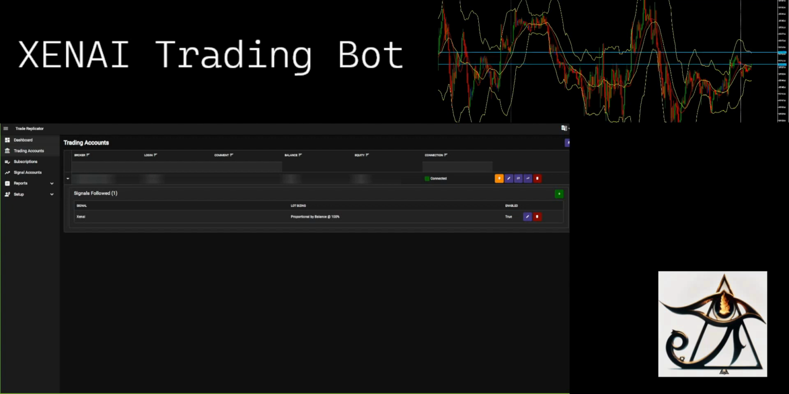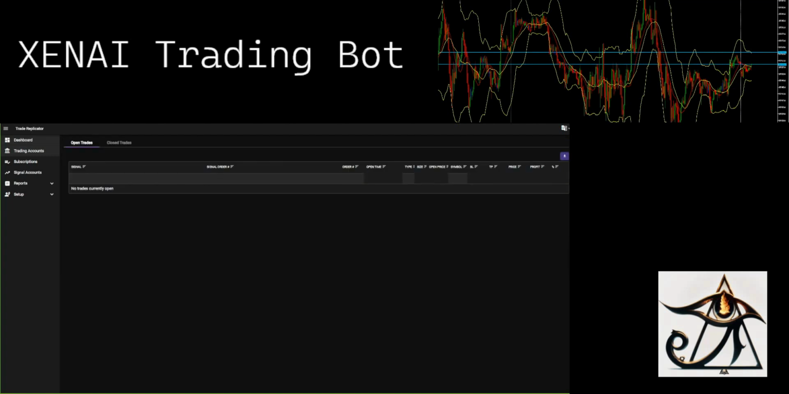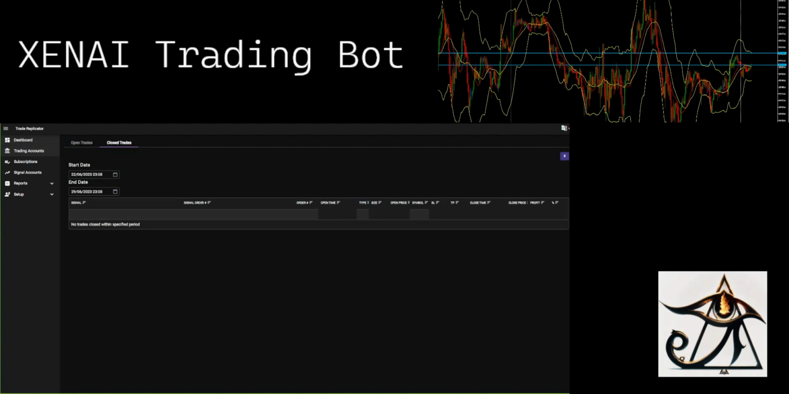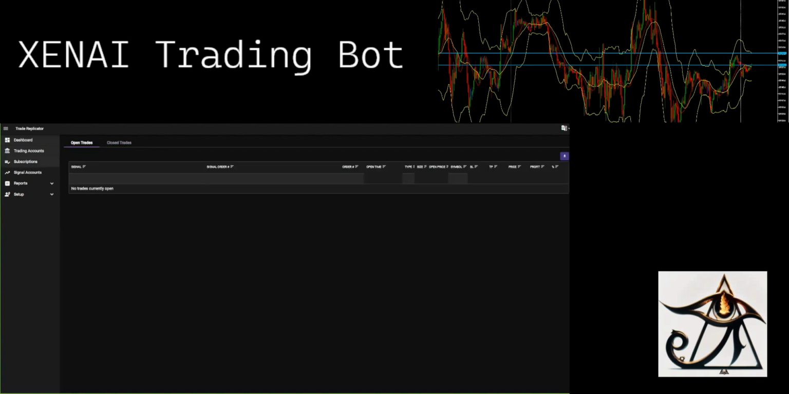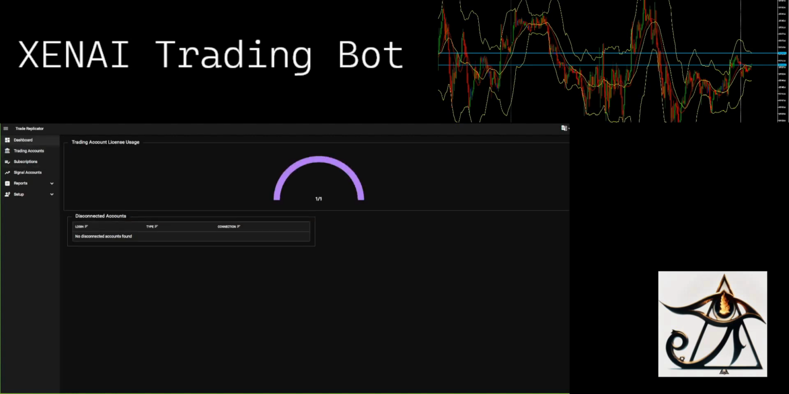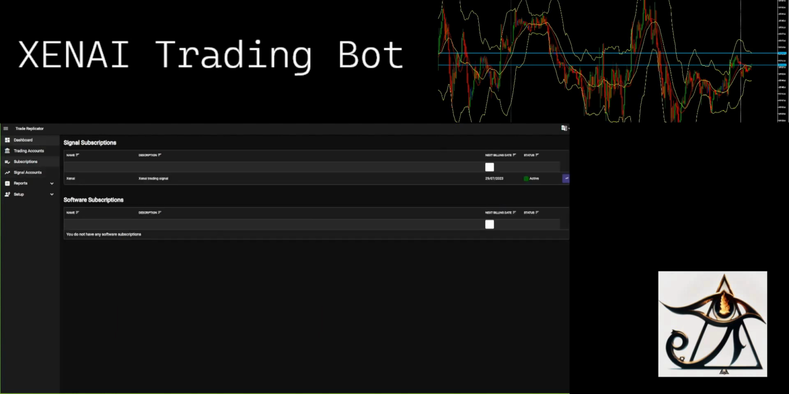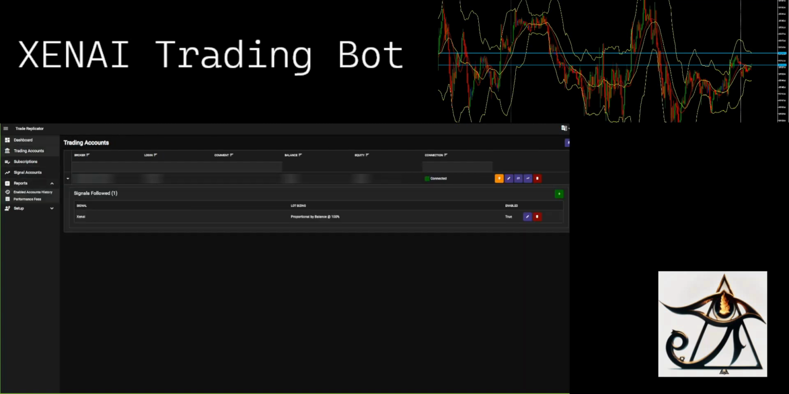We can view trades. So I'm going to click view trades. No trades currently open, close trades. So we've got no history. Obviously we've just started. So I'm going to go back to the dashboard, have a look at some subscriptions. So you can see the Xenai trading signal is active. So if we click on trading accounts, that takes us to the main page where we can see what's actually going on. You can also click edit.